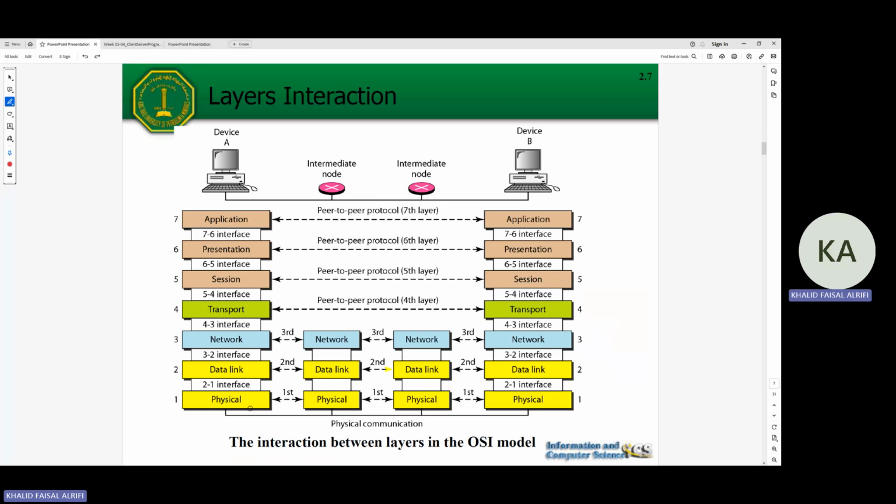When the data comes from the physical layer of the device to the physical layer of the intermediate node, it goes from the physical layer of the node to the data link, to the network, and then from the network it goes down to the data link again, and then to the physical layer, and it goes to another node, with the same process. Then it goes to the physical layer of the other device that we want to deliver data to. Then it goes to the data link, then the network layer, then transport, then session, then presentation, then application, and then it is received by device B.